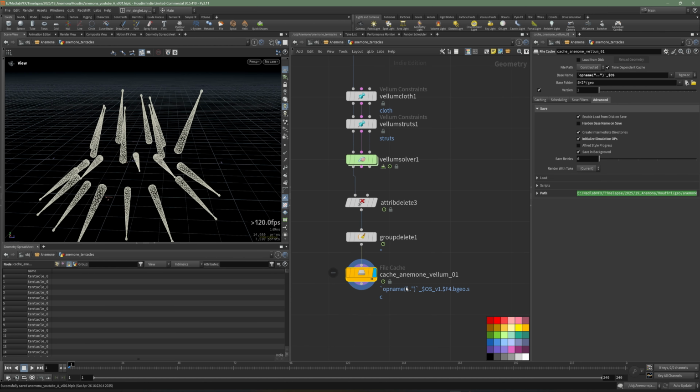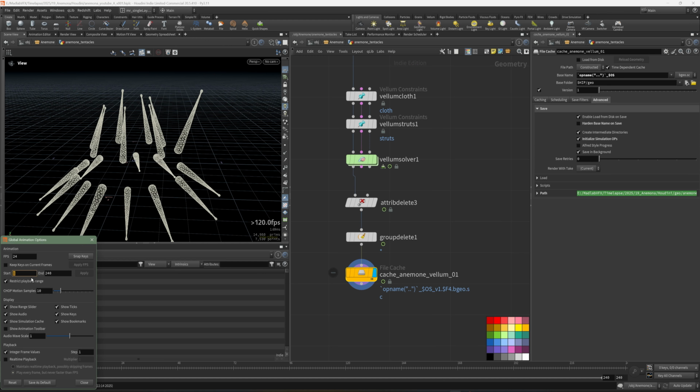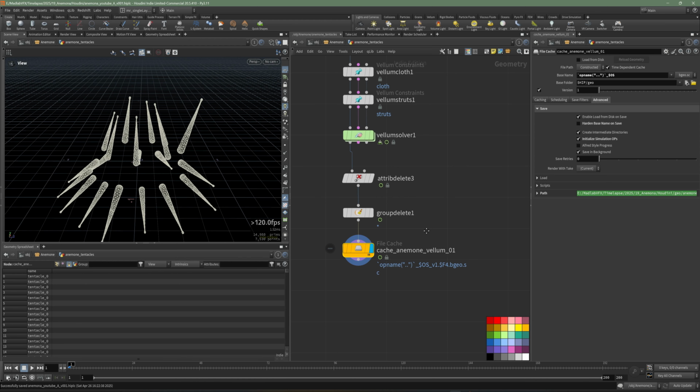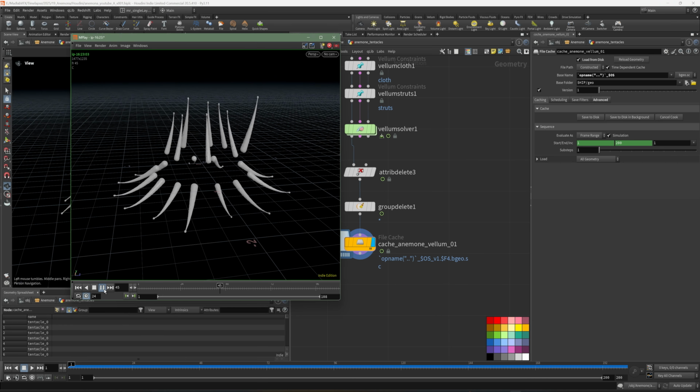Before doing the cache, change the simulation time frame, FPS 30, start frame 1, and end frame 200. Okay. Let's create this cache and see the results. The simulation looks weird. Let's fix what happened with the weird simulation here.